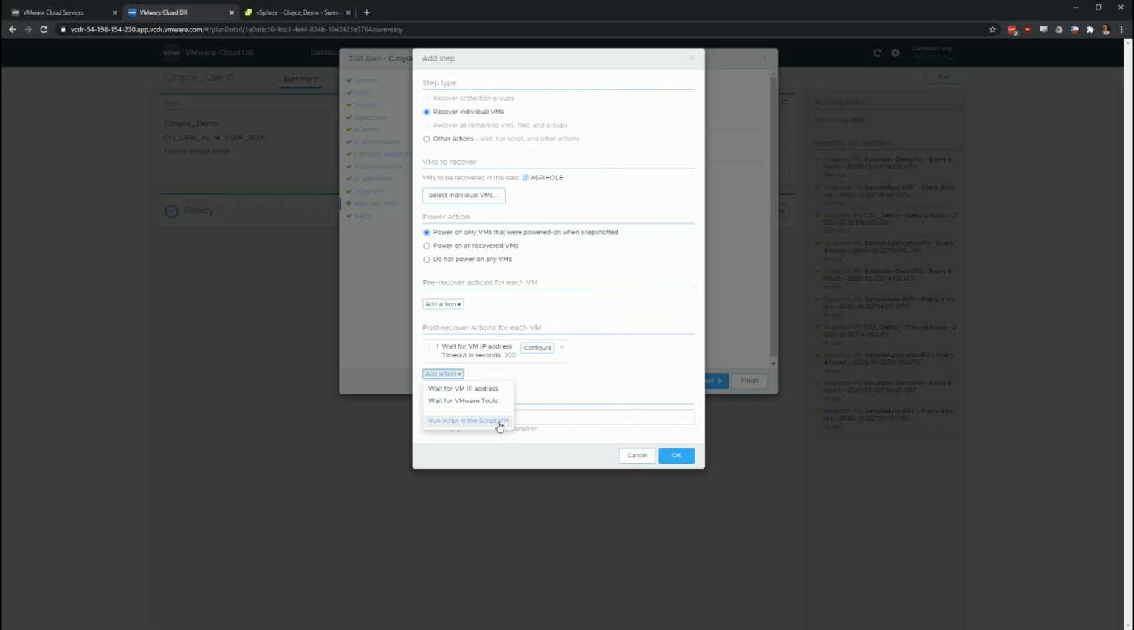Running scripts, not something that I like to do as part of a recovery step. I like to do that as their own step. The reason being, if I recover a VM, everything goes well and my script fails, I want to be able to retry that step without having to do the full re-recovery and power on of the VM. I want that to be its own step, and we're going to call this recover DNS.